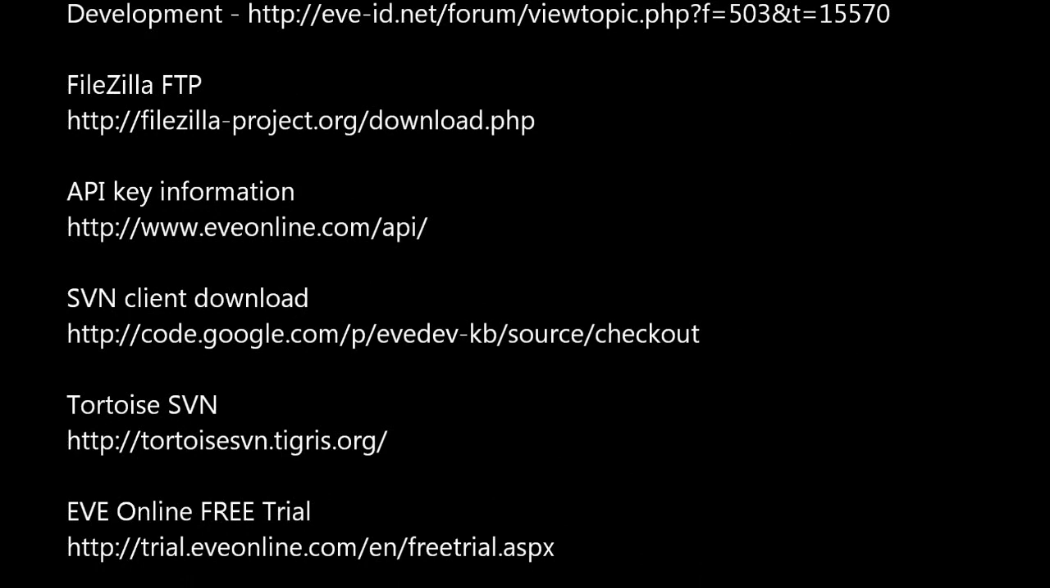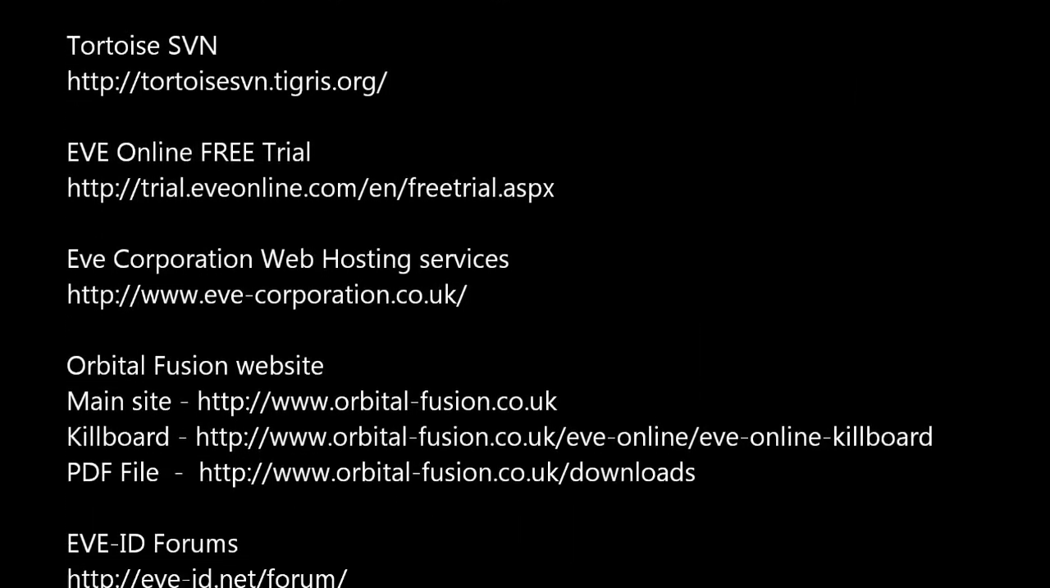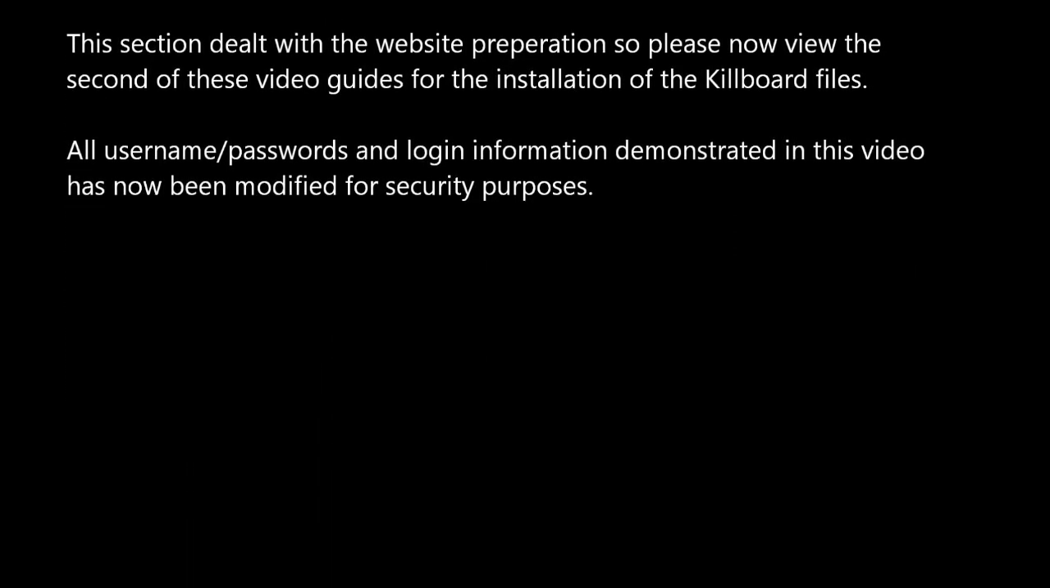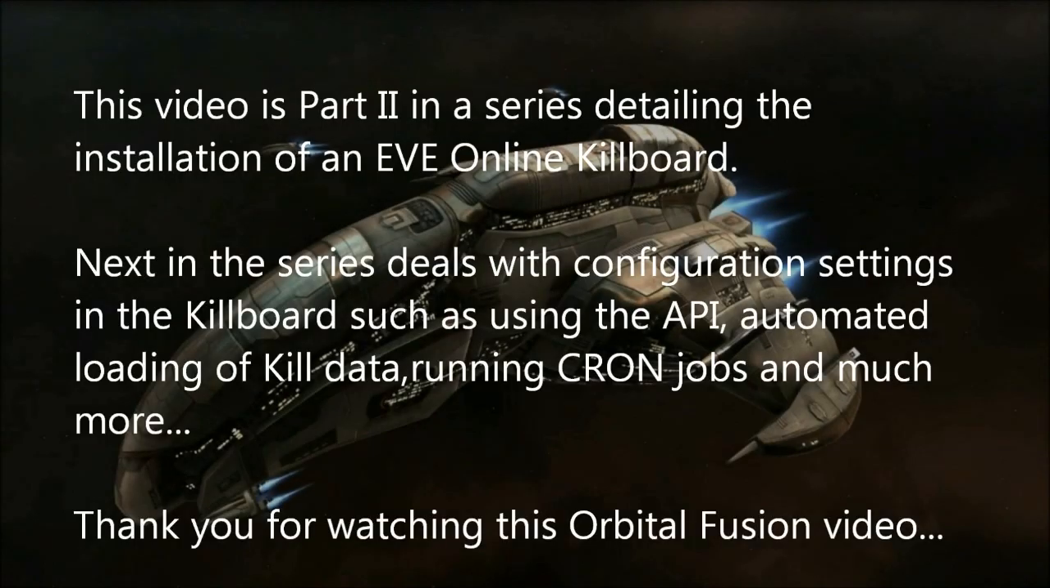In the next part we'll deal more with the actual configuration of the Killboard, how to use the API and cron jobs, and to automate the import of kill data.